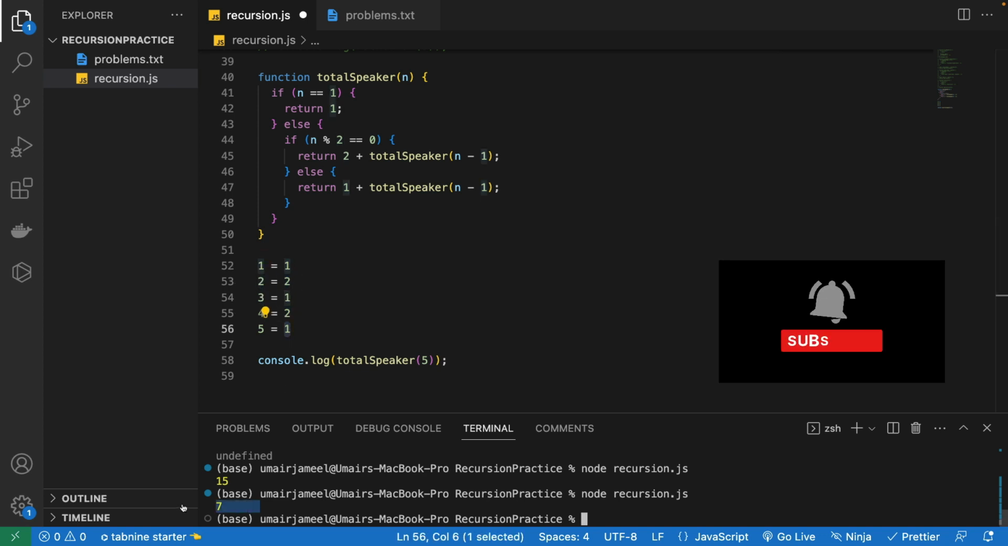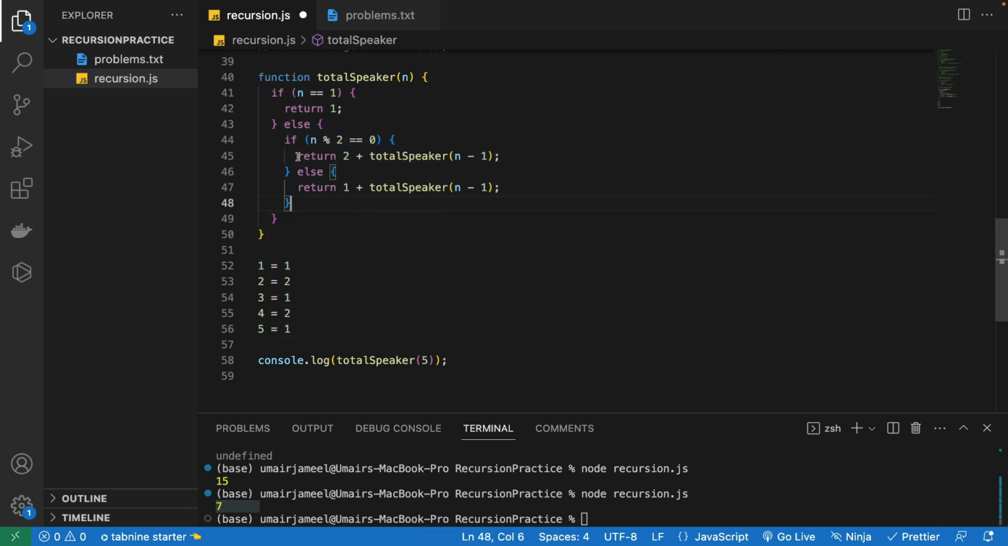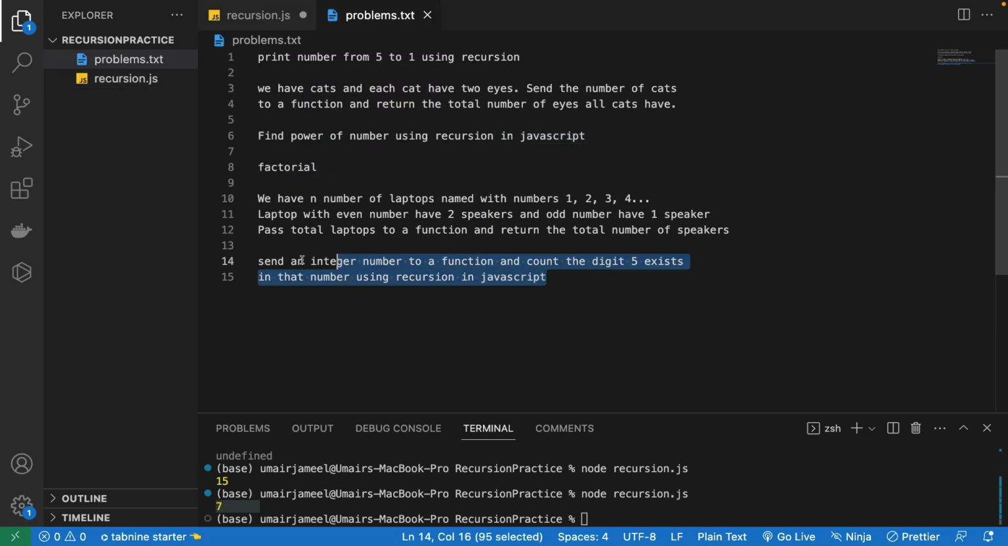So it has returned the correct result, and it means that our logic is working fine with this multiple calling of function from inside. We have this last problem now. It says to send an integer number to a function and count the digit 5 in that number using recursion in JavaScript. So if we pass any number to the function, we need to print out the total number of times the digit 5 exists in that number.